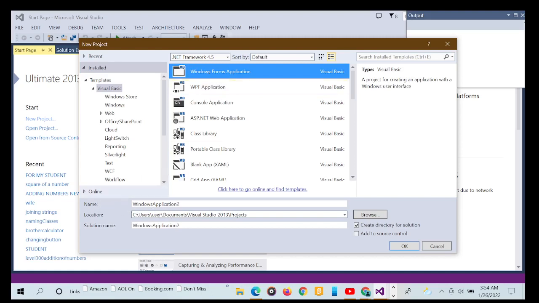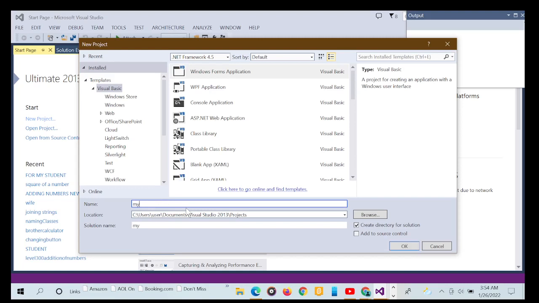Then you come here and change the file name. So you can type maybe my first work. You can also make it as maybe one word. So my first VB work.